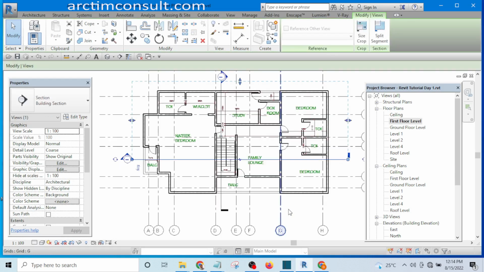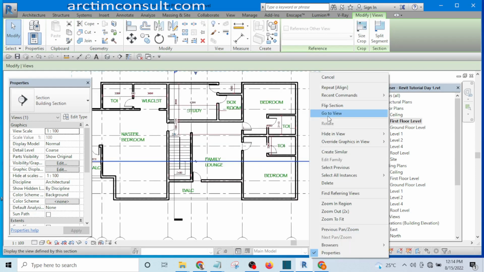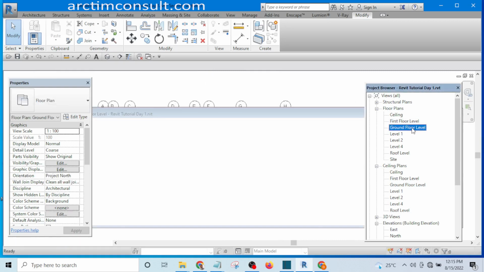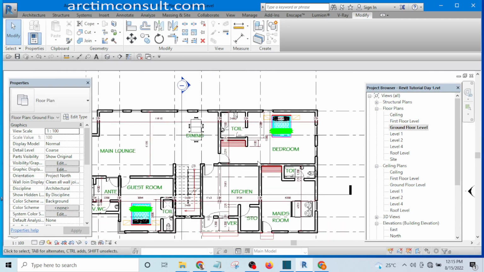If I select this section now and right click and go to view, you will now see those walls that are properly aligned to the grids. You can see all these ones are properly aligned. All these ones that are supposed to be on the same line are aligned. Correct. Okay, so the next thing, what about the other side?